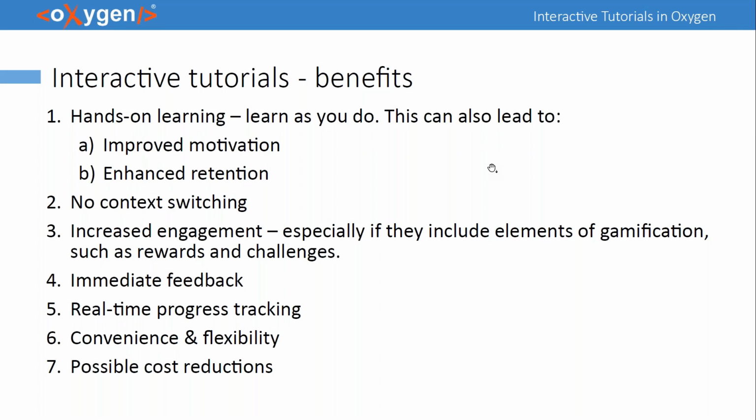And speaking of interactive tutorials, I want to mention a few benefits. One of the main benefits of using interactive tutorials is that of hands-on learning. You learn as you do. And this benefit may also lead to improved motivation, because it's one thing to know that you will actually do something and learn by doing it, and it's another thing to know that you will have to read things about a certain topic, and you may be more motivated to actually try to perform the task with the help of a tutorial.